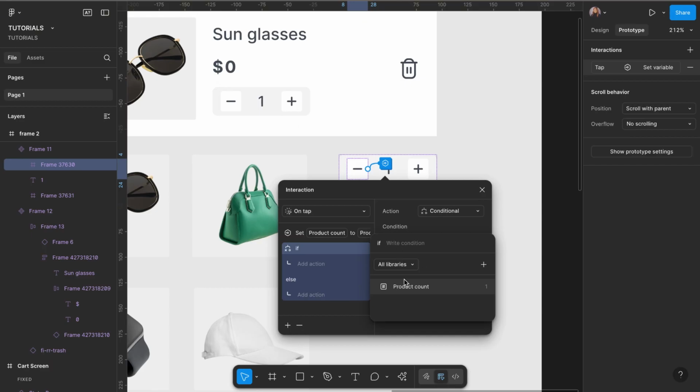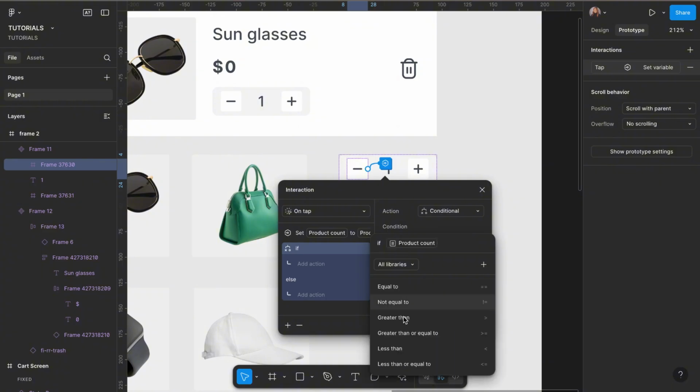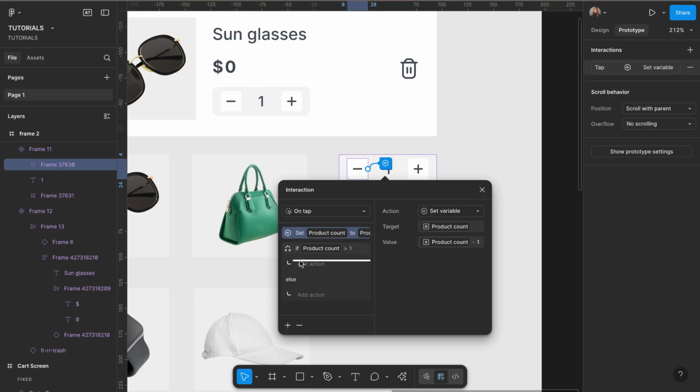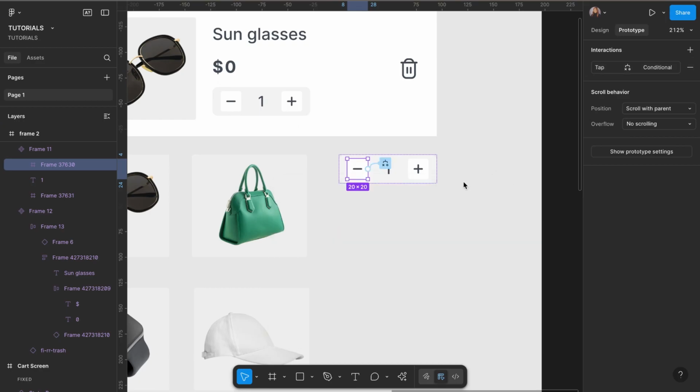So what we want is if this product count is greater than 1, then we want this to happen. This formal interaction we added here, we'll just simply drag it into this. You just pick the first interaction we already added to the minus sign and you drag it into the if section. Now let's check what we have.